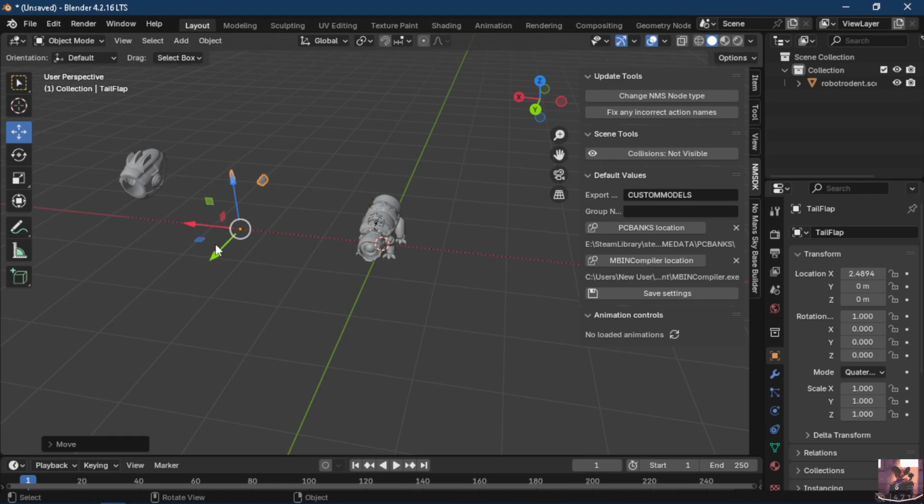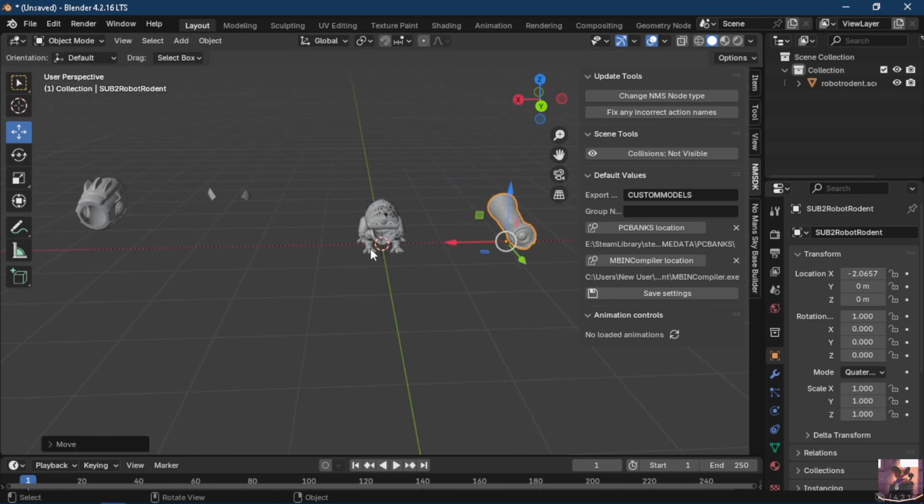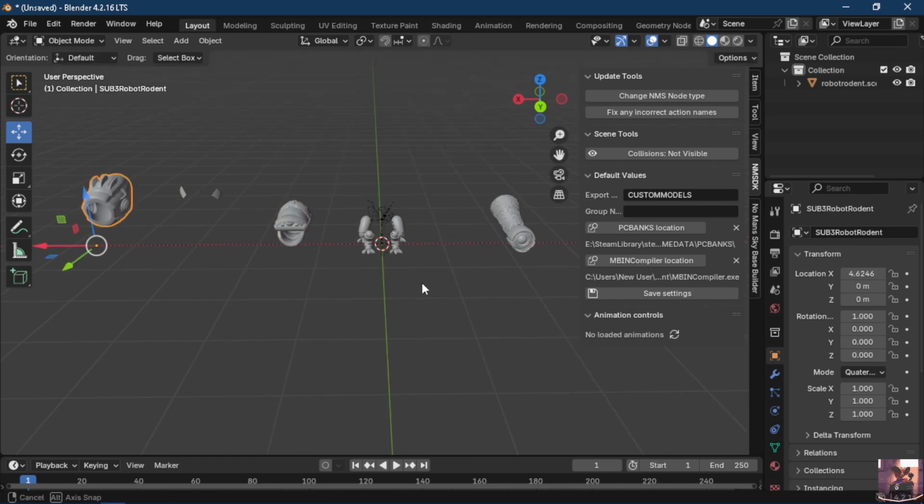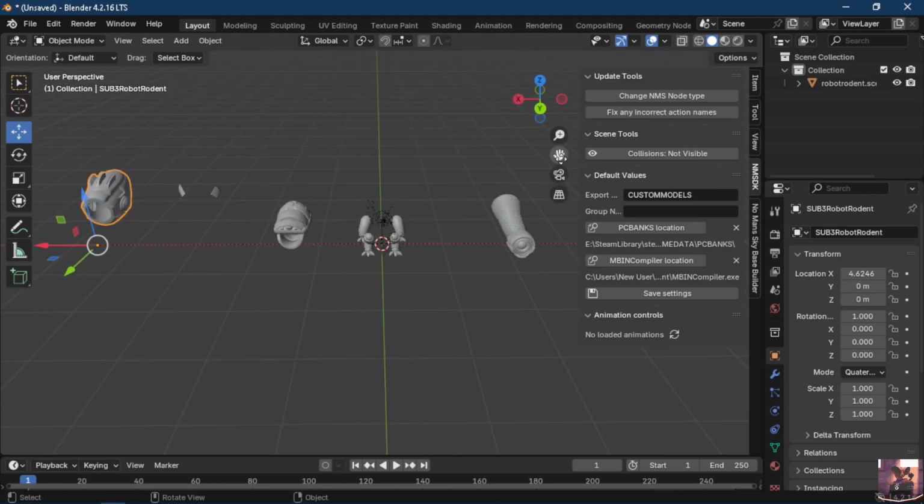I keep them on the X and Y axis because a funny thing happens with the Z axis once you bring this into Blender, and I'll do a quick demonstration of that later when we get there. But for now, we're just going to keep things relatively close and just along the one axis, so we can realign them when we want to.